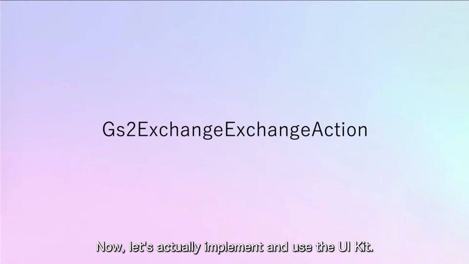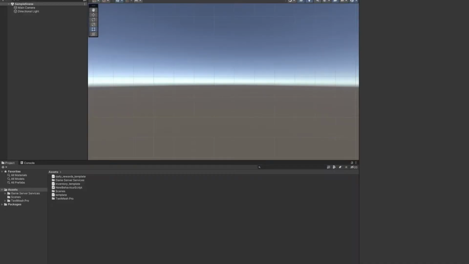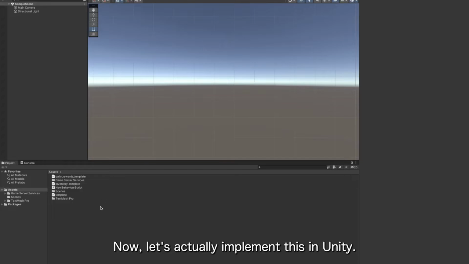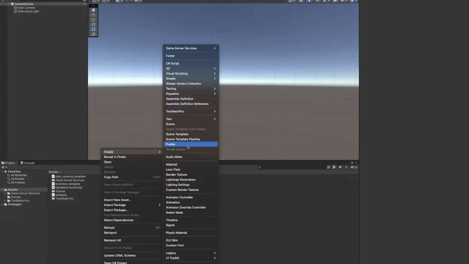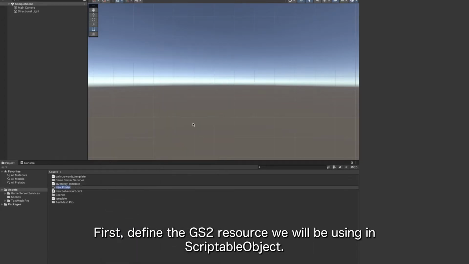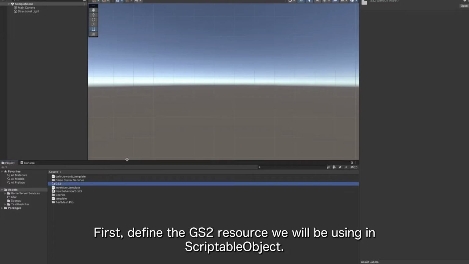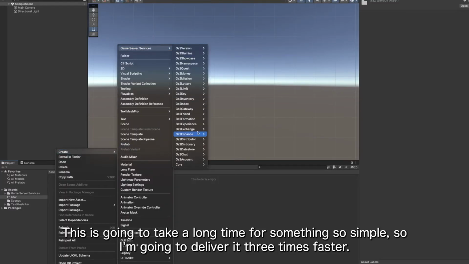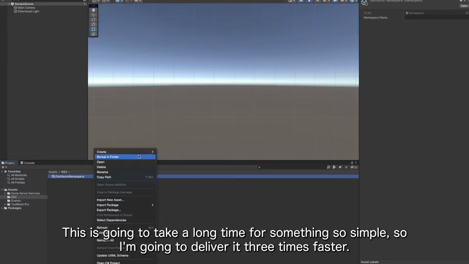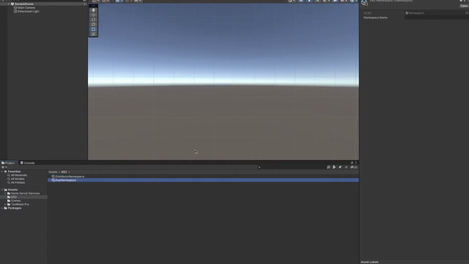Now, let's actually implement and use the UIKit. Now, let's actually implement this in Unity. First, define the GS2 resource we will be using in Scriptable object. This is going to take a long time for something so simple, so I'm going to deliver it 3 times faster.